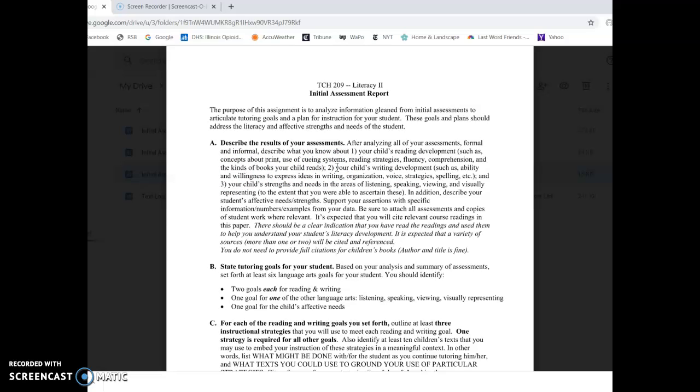You're also going to describe to me what your child knows about writing and the other language arts. Tell me who they are as a person. You're going to play a game with them initially to find out their affective needs, so tell me about that and what you learned about them as a reader and a writer. Then you'll move on to describing their reading development and what you learned from the assessments for reading. Next, you'll move on to describing what you learned about their writing development.